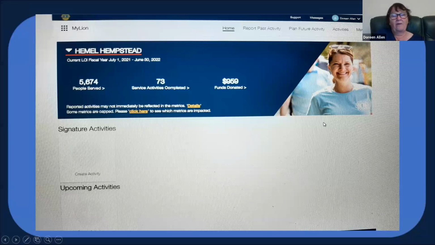Thank you. Now, you'll see here Hemel Hempstead is highlighted. This is the club reporting page, as Viresh already explained in the very early introduction. It shows the reporting metrics. So here we can see that at this particular time last year, the club had served 5,674 people, completed 73 activities, and had donated $959. The system itself adds up the cumulative totals. We don't need to add anything up. It does it for us.